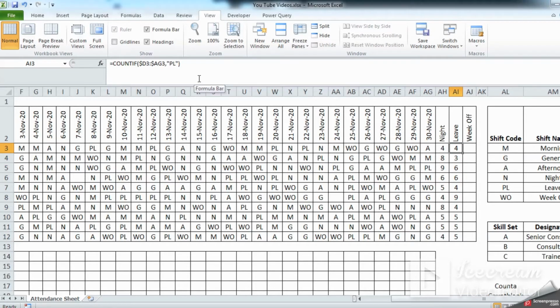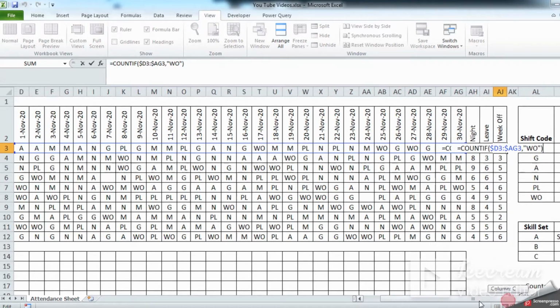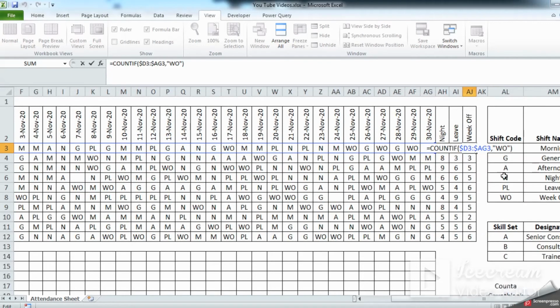which has been taken. Same way I will copy and paste it over here and change this to weekly off, which is WO. So with the absolute cell referencing, by a single formula, you can just copy and paste and your formula will work. So this way, in all the three columns, we have achieved D3 to AG and D3 to AG, even if we have just copy and pasted.